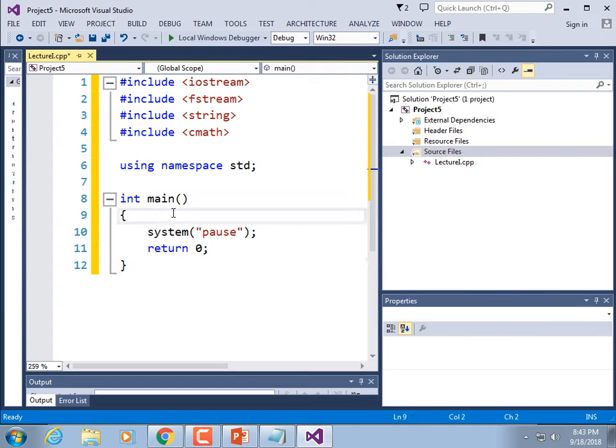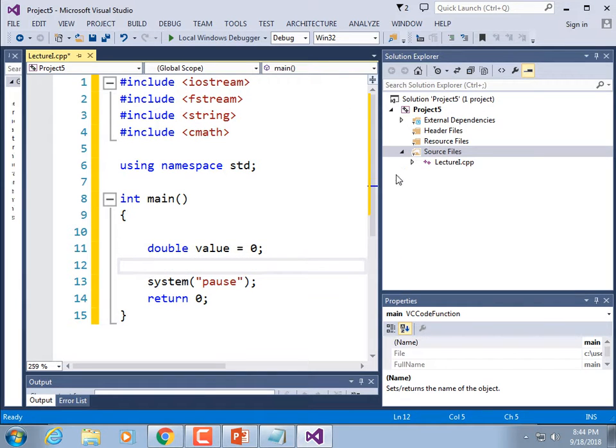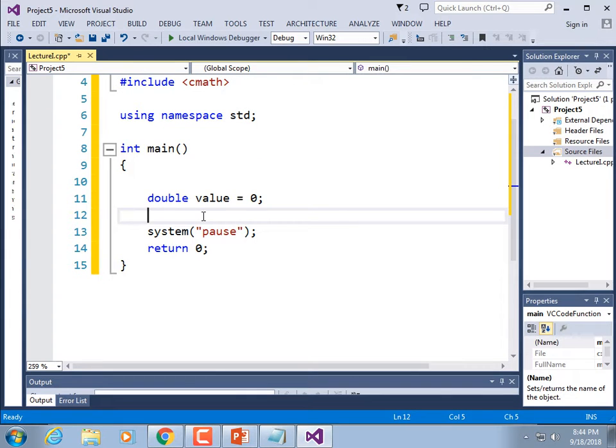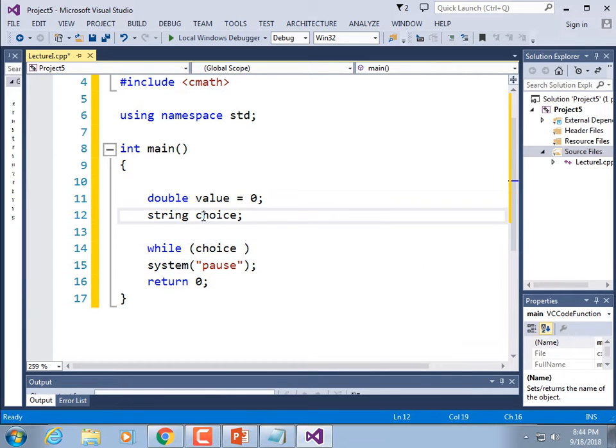Okay, so we're going to need a variable to hold our value. Double value is equal to 0. And we need a while loop. We need a choice. Let's maybe store our choice in a string. String choice. And we better initialize it with something, so string choice is equal to two double quotes. While choice is not equal to "q", in double quotes.